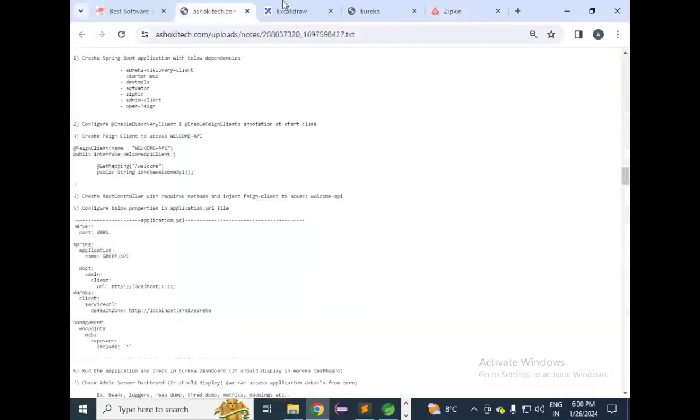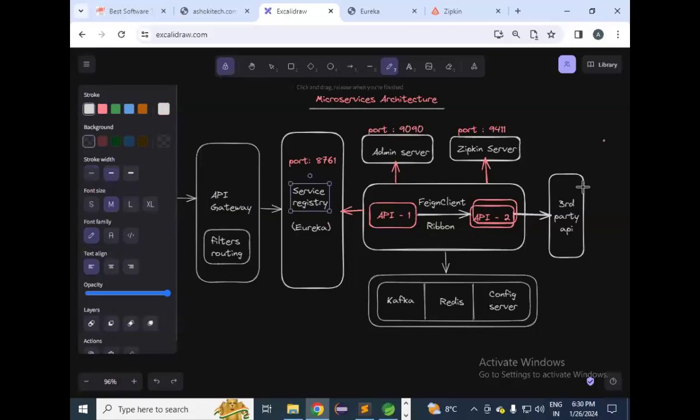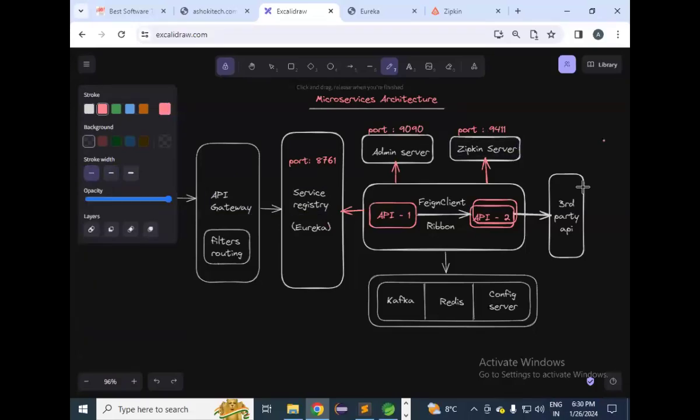Now tell me, what is the difference between Eureka server and admin server? Eureka is a service registry. What is that server providing? The name of the service, the instances of the server. How many instances? That means in how many servers your application is running. What is the status of your application? What is the URL of your application? That information we get from our Eureka server.